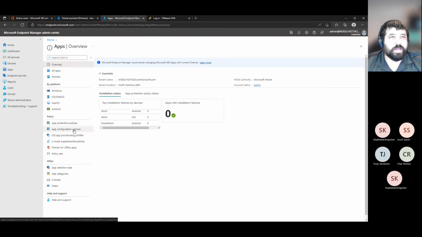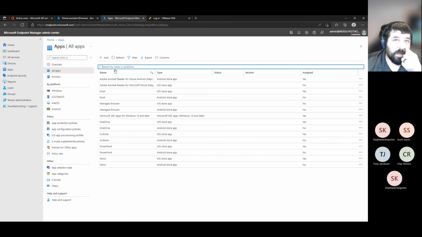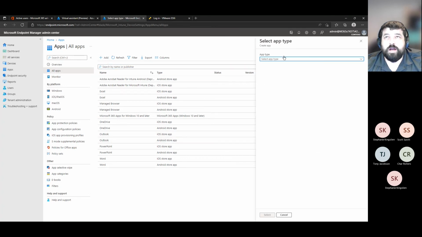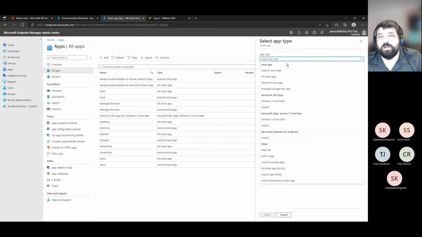You can also do other application installations here. And so I'll click on all apps. You'll notice here you have iOS, Android. So if it's in those stores, you can install it and set a policy to install it. I'm going to just create a sample policy here. And so here you can do web apps, built-in apps, line of business apps. You can do Win32 apps. So think of an installer you download from the internet, like a .exe file or a .msi file. You can install those through this platform onto a device.